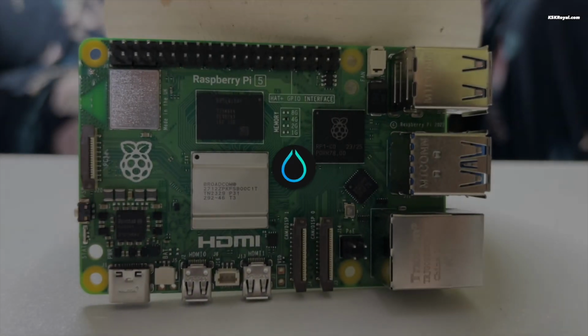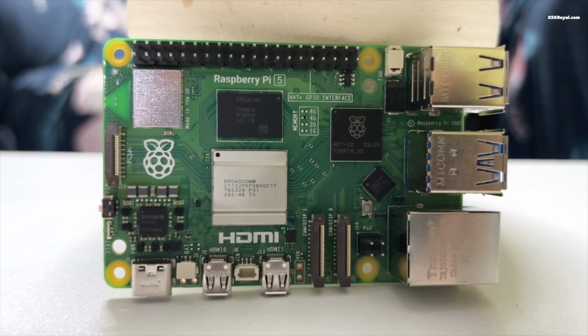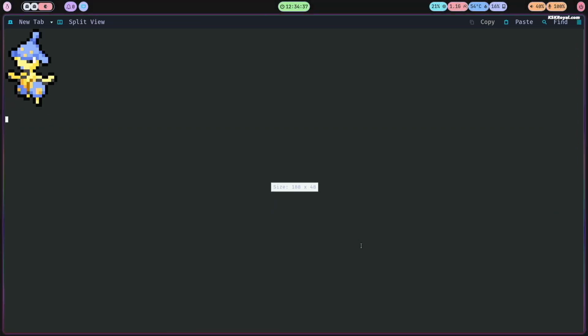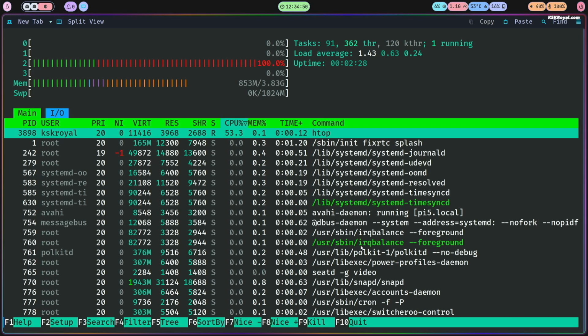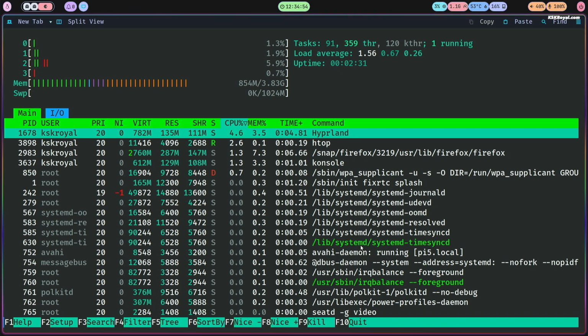This is an awesome setup of Raspberry Pi 5 running HyprLand Desktop. HyprLand is a Wayland compositor based on wlroots that offers smooth animations, dynamic tiling, and straightforward configuration. In this video, I'm going to show you how to install HyprLand on top of Ubuntu running on Raspberry Pi 5.